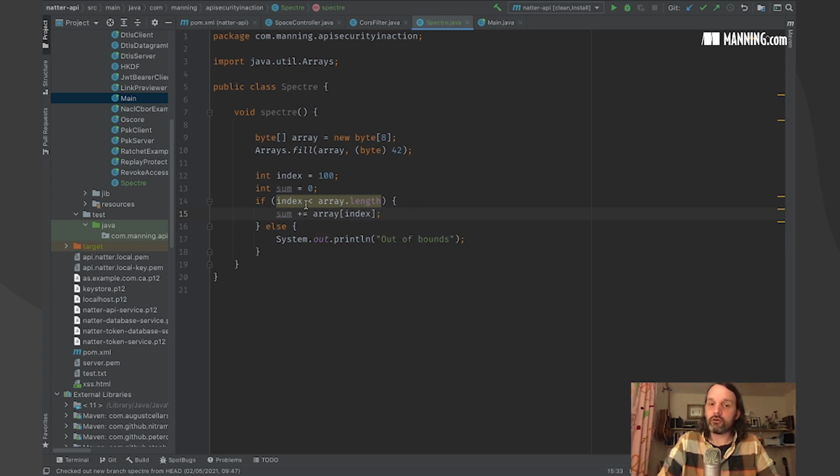But if it gets it wrong, and it turns out that this index wasn't less than the array length, then it rolls back everything that it's done, and it comes back to here, and then it jumps into this else branch instead. So it throws away all the work it did in here, which is exactly like rolling back a database transaction. And the idea is that that's supposed to completely undo all the effects. So, we've got an 8-byte array here, but I'm trying to access index 100, which is well beyond the end of that.